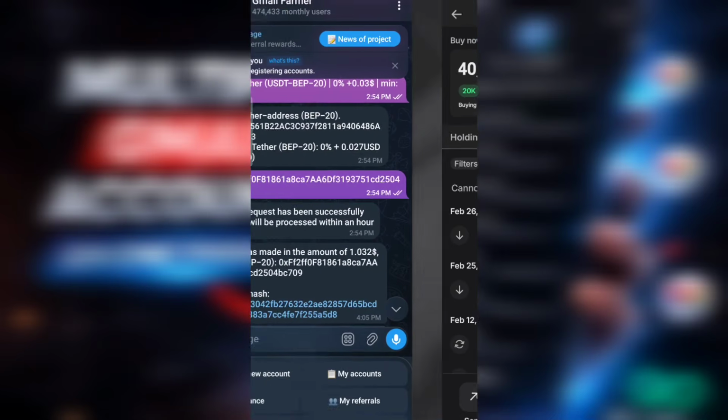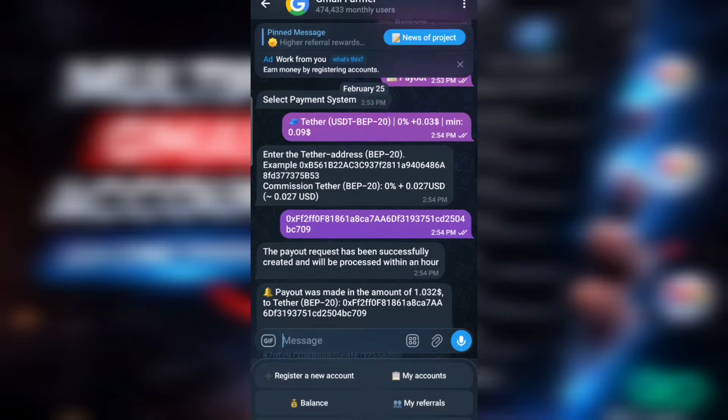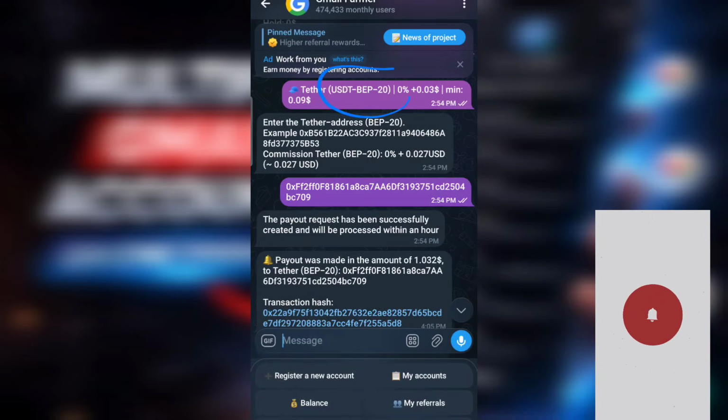Yeah, so I got paid $1 for just creating Gmail accounts, and as you can see over here, you can see the date right over here that it happened. That it happened on February 25.